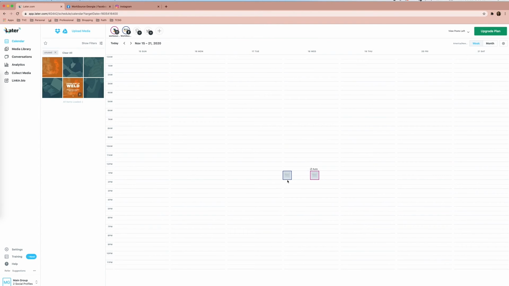And we can see that there's a blue icon, it's loading the image, and then a pink one. So blue is for Facebook, pink is for Instagram. I believe Pinterest would be red and Twitter would be like a lighter blue. But you can get the idea with reviewing the post created for each social media account.